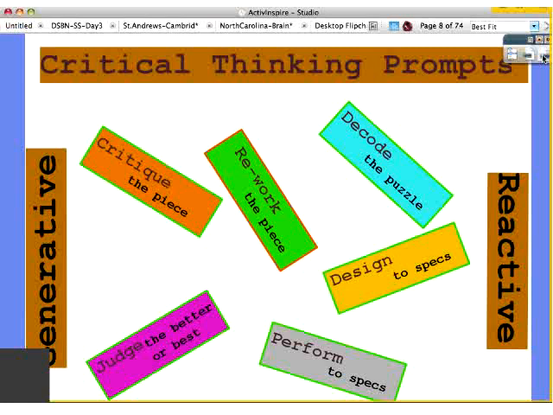When we ask kids to rework the piece, we ask them to change something. So if we change the audience, what would have to be different? If you rewrote the ending of a story from a different character's perspective, how would the story change? If I redrew a picture from a different perspective, how would the picture look differently? If you were to redesign something for another purpose, change a variable in a science experiment, what would the likely outcome be? So when we rework, we ask students to reimagine something in a different way. When we decode the puzzle, if you do a science experiment and students have to explain what happened, they're doing a decode the puzzle.